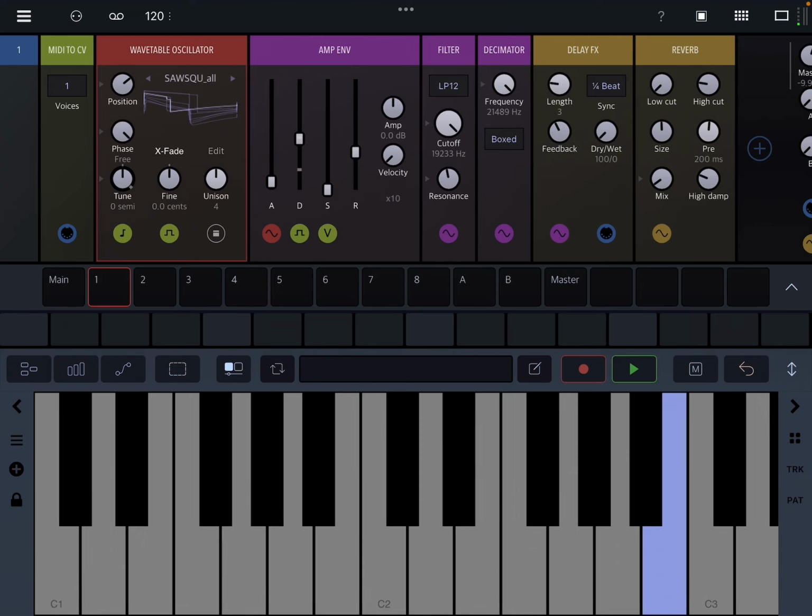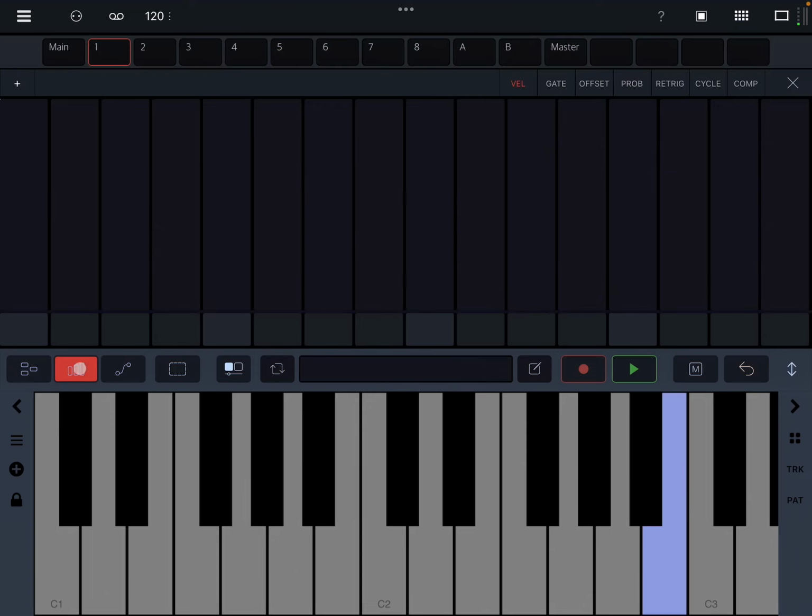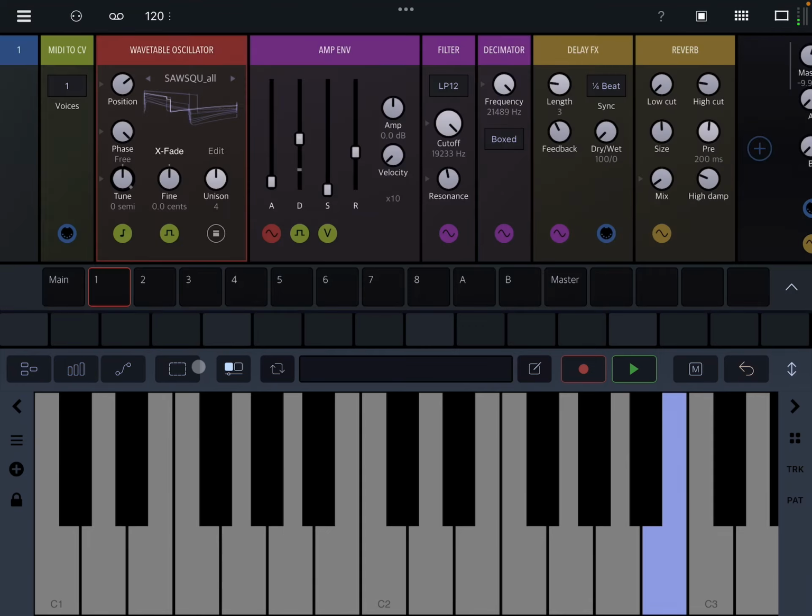So moving on from our automation tutorial last time, we now come to this icon here, which looks a bit like a bar chart, but it contains various editors. We've got velocity, gate, offset, probability, retrig, cycle, and comp. What are all of these? Well, let's go through them.